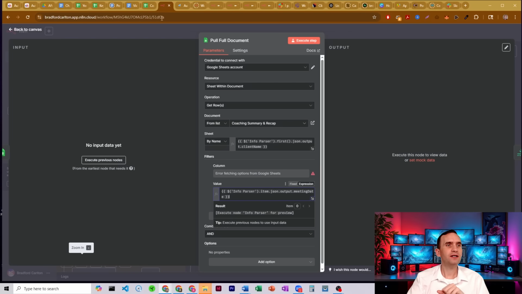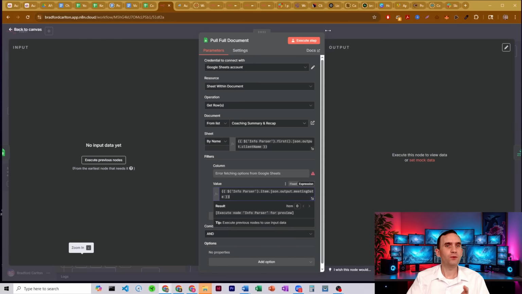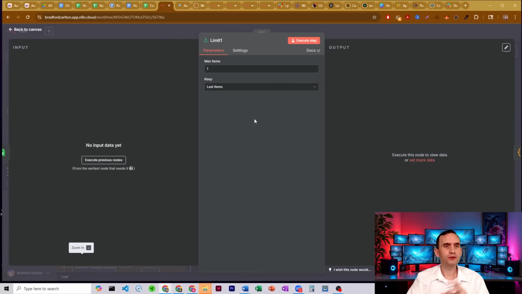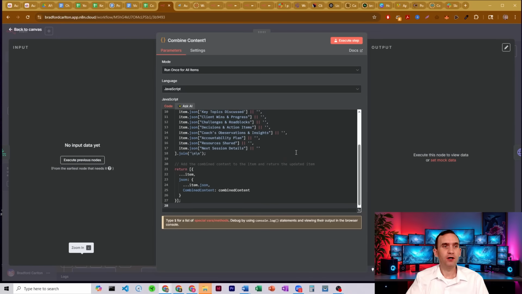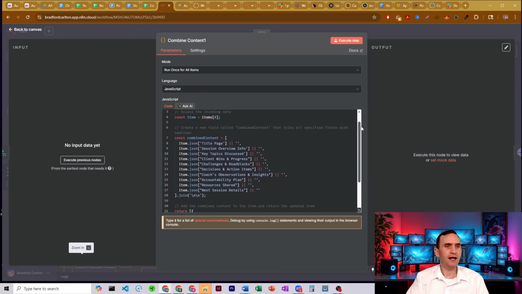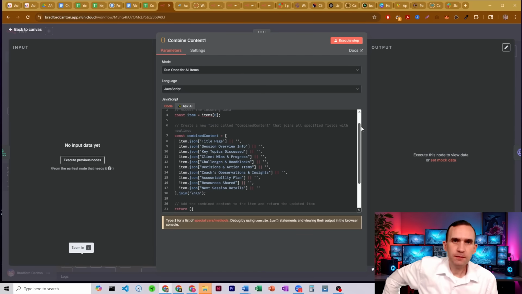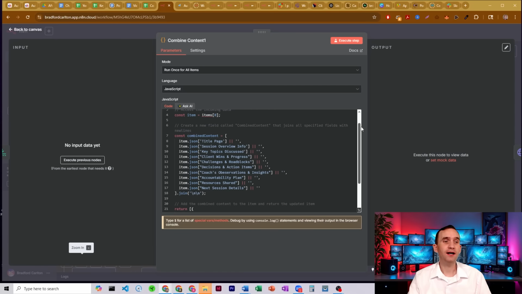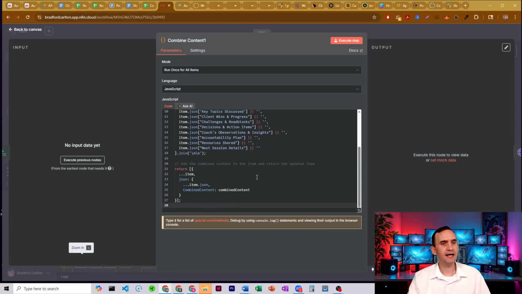All right, it's then going to get, again, all of the different meeting summaries that you've had. And we're going to run it through another limit, and we're going to pull just one item out, which should be the last one that we just added. We then run it through this code node here, which is going to take all of those sections and combine them all into one item that's then going to be passed forward and turned into our PDF. So it's going to grab each and every one of these things here in order. It's combining them all into just one output.